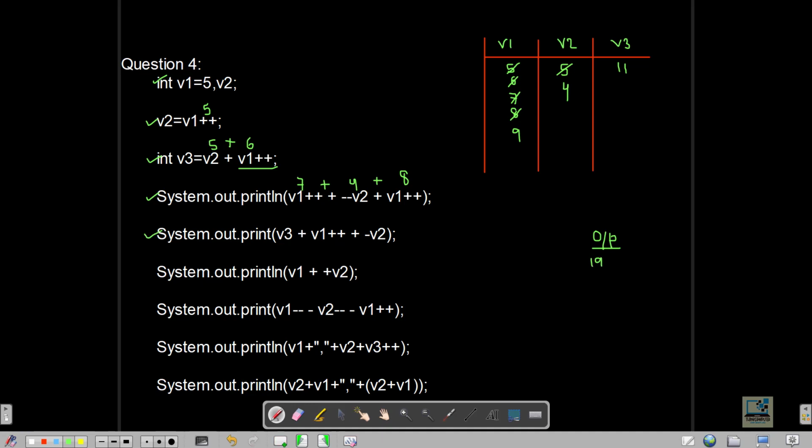Next is a print statement. So v3 means 11 plus v1's value means 9, and since it is postfix, after printing 9 it will become 10. Then it is plus and minus v2. Remember, it is minus v2, it is not minus minus v2, just minus v2. So v2's value is 4, that means minus 4 will be applied. You may apply brackets if you want. So 11 plus 9 is 20 and then minus 4, so 16 will print in the second line. After that the cursor will remain in the same line because it was a print statement, so we are still in the second line.